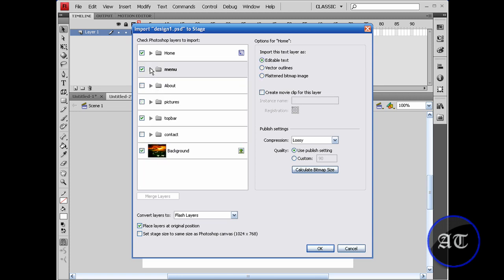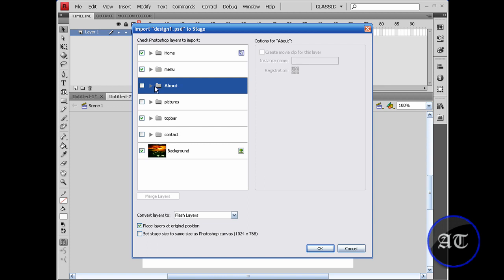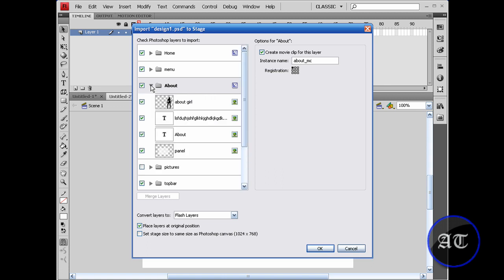There you go. Okay, about. I'd like to change to a movie clip. Give it the instance name of about underscore MC. Instance names are basically helping you make it easy when you get to the code.